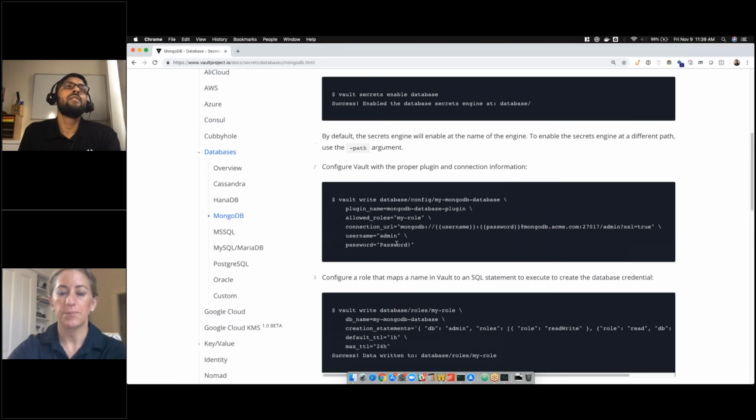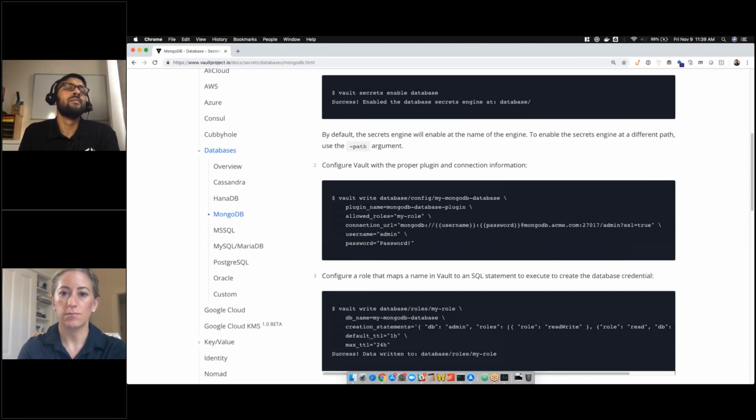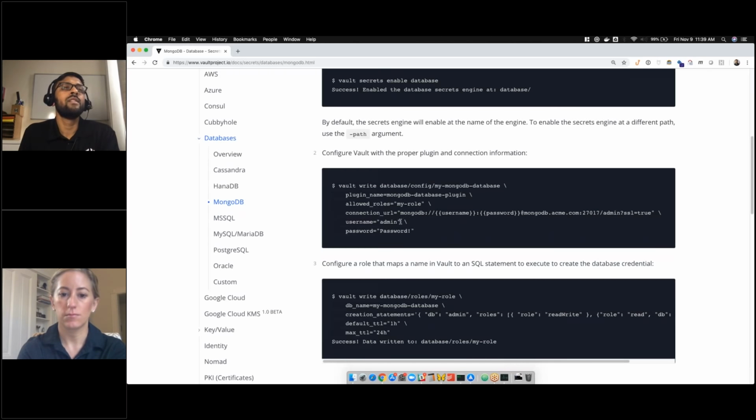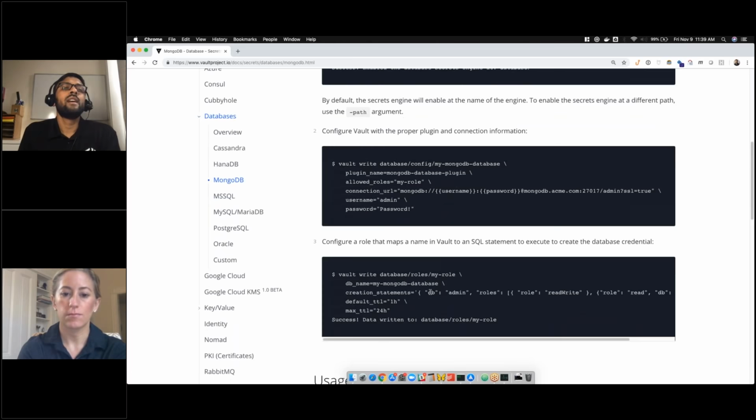So at a high level, you enable the Secrets Engine. You provide information for the database endpoint and the privileged username and password, and then you create one or more roles, which then provides a login endpoint for the end user to obtain a dynamically generated credential and then authenticate against the backend. Okay, awesome.